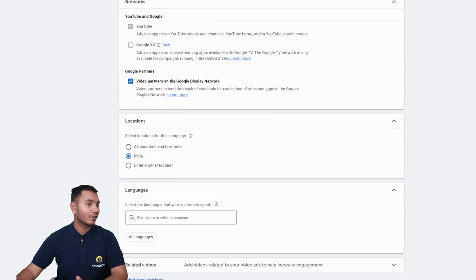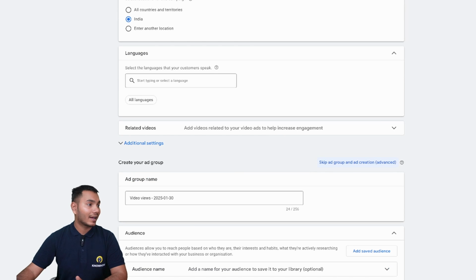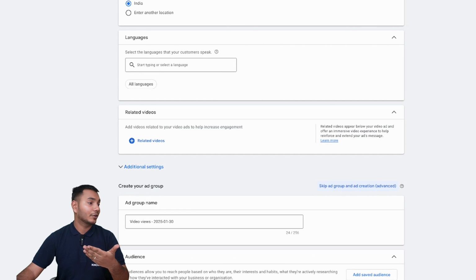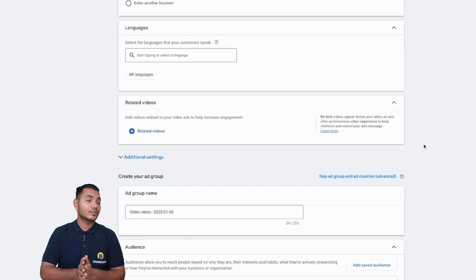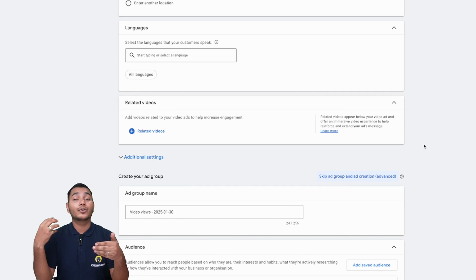Now it is asking for locations, so we'll set India. Then it is asking for languages, so we'll go for language. Now comes the related video part. This option enables you to add videos that are related to your ad.